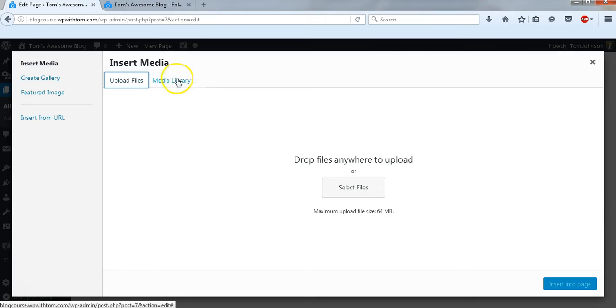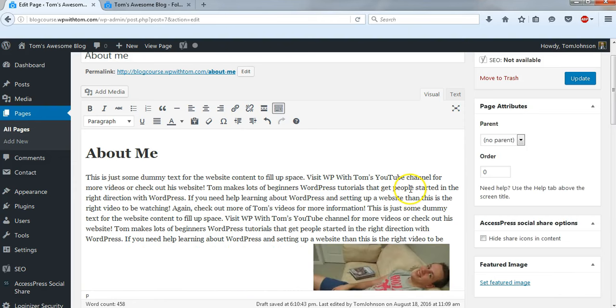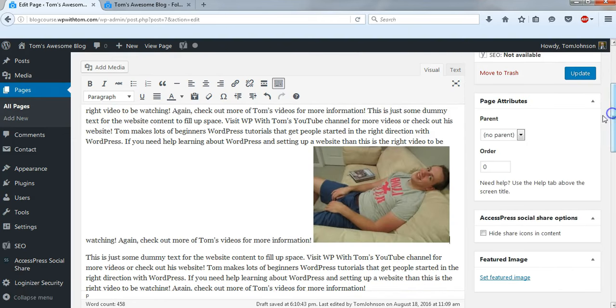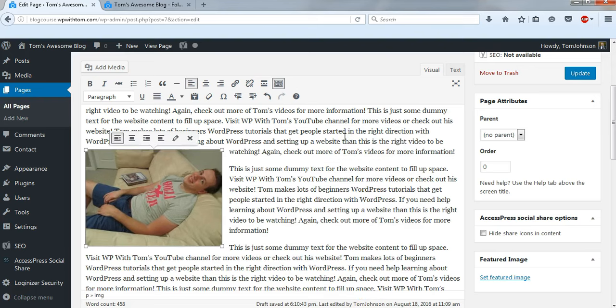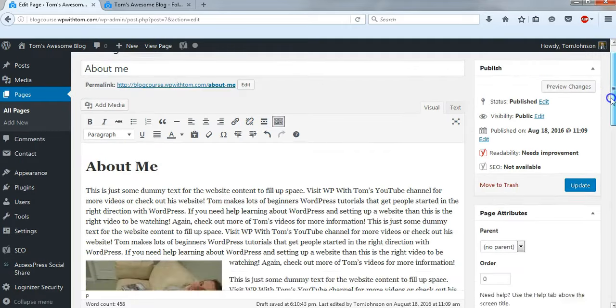Actually, I'll just add the one from the media library since I already have one on here. And I'll just insert it into the post. And again, I'm going to wrap around the text. So let's just go and click on this, and I'll put it aligned to the left. And there we go. Now, I just wanted to show you about the About Me.